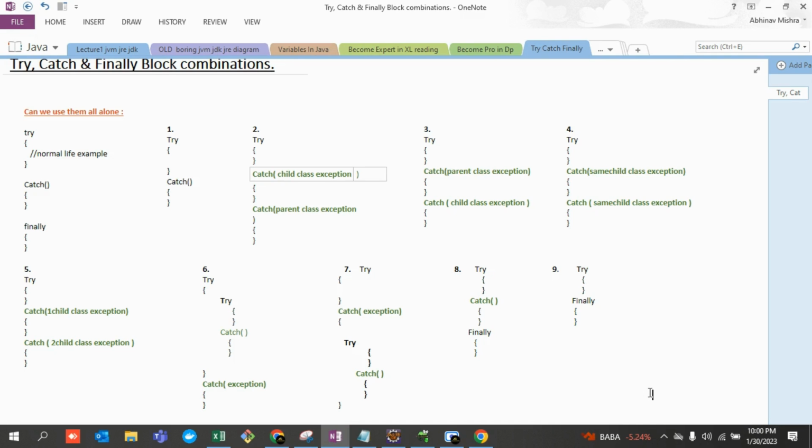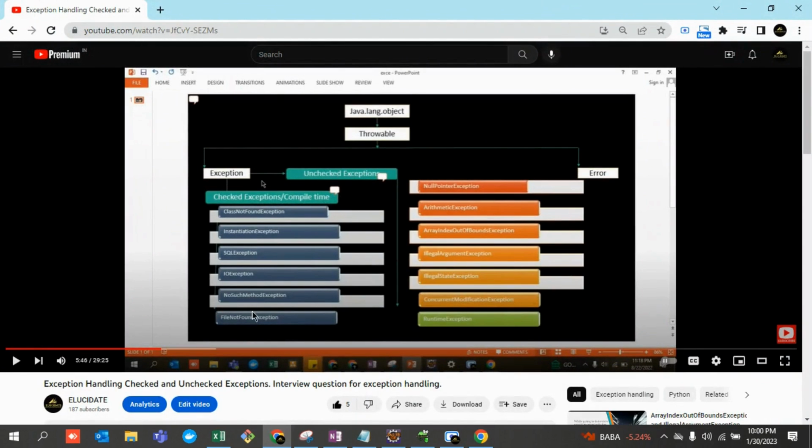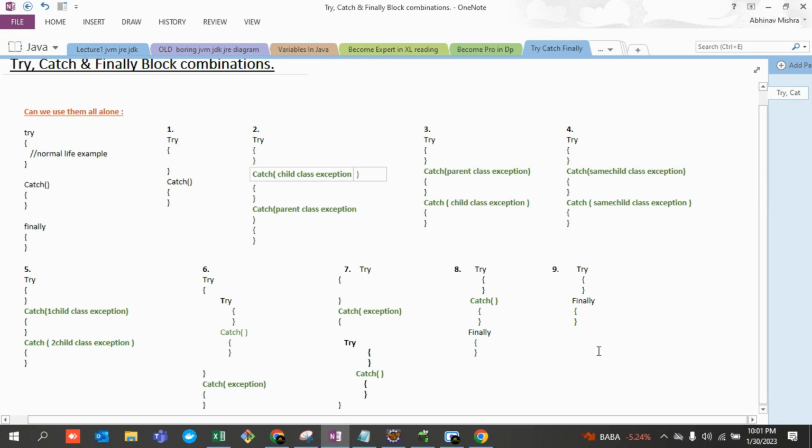I hope you are able to understand what I'm trying to say. Even before trying to understand how to handle an exception, you need to have an idea of what exceptions are all about. For that, I have given a very detailed explanation. It is a 30-minute lecture where we tried to understand what handling is all about, what the different types of exceptions are, and some interview questions, right? So please go through it if you have some time, because then you will have some basic background. Now coming back to our current topic, can we use them all alone?